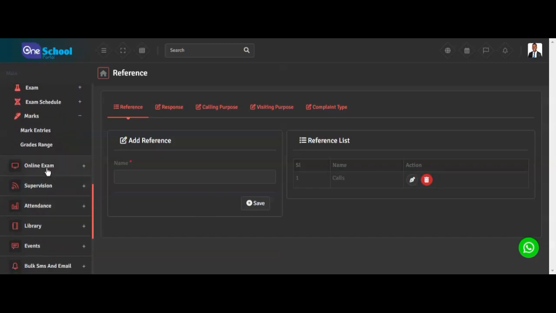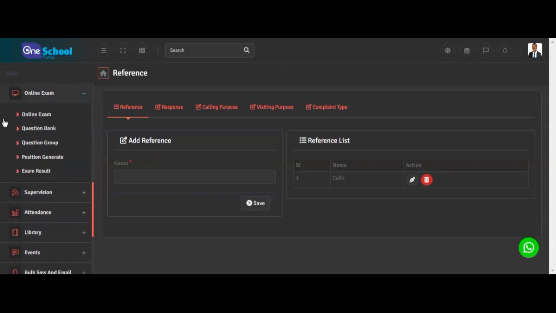Okay, so let's move straight to online exam. You can also have the online exam here. This works well for schools that, like I rightly mentioned, have both online and physical classes, so they can have their online exam. This is more or less like a proctoring tool inside of this, so that you can have your question banks. Teachers can put their questions. Question group, create question groups. Position generate. This will generate position for the student, and then exam results, and then online exam. So all of these are possible with One School Portal.